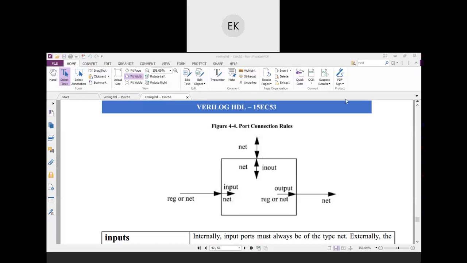Now you can see here. Normally, the input will be referred to as a wire. See, it's a wire, that is a net. Then the output will be referred to as either a register or sometimes a net, in the sense it can be a net wire also. Next, the inout will normally be a net.